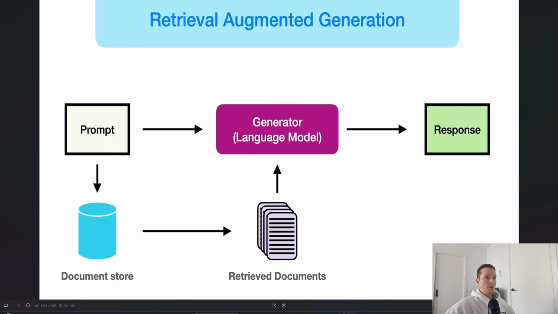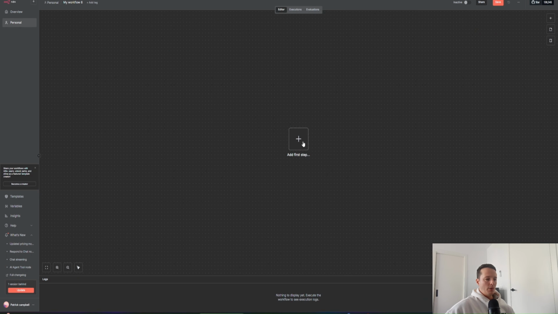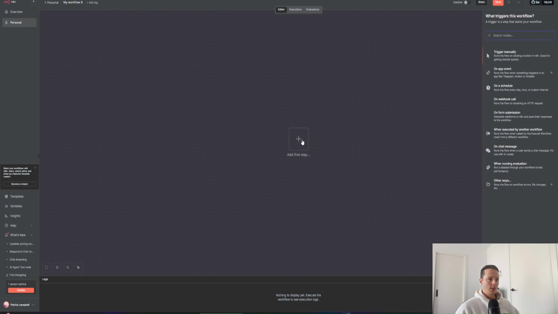So we'll go into the actual build itself. There are essentially two components that you need to put together to be able to do this. Firstly, we need to get that information inside the vector store, and we need to decide how we're going to go about setting it up.